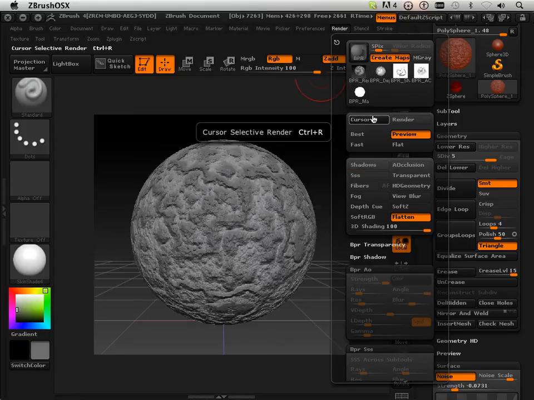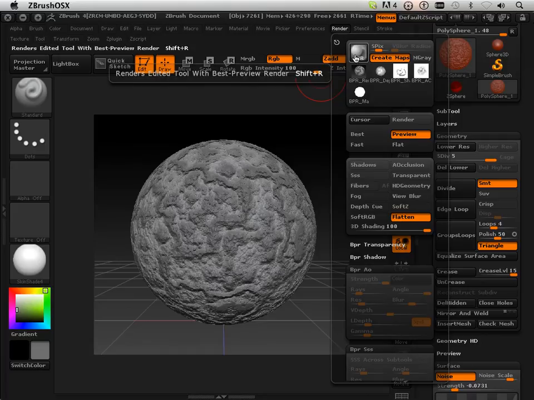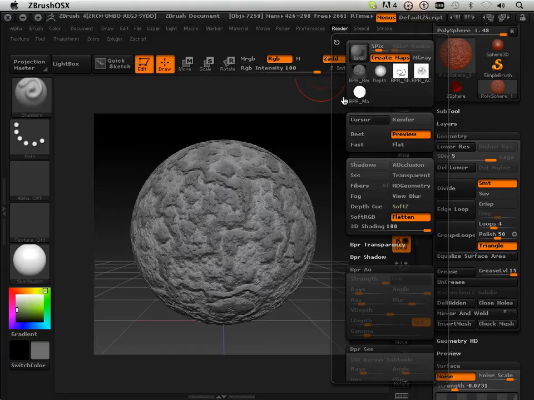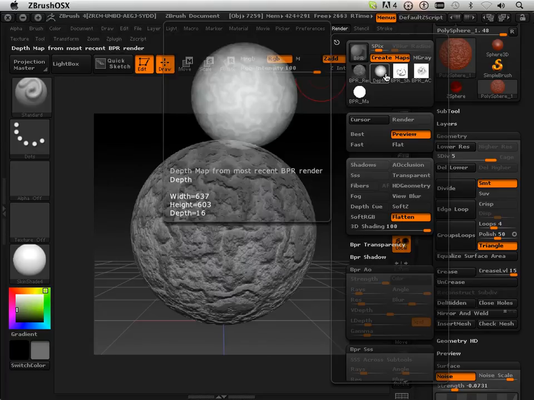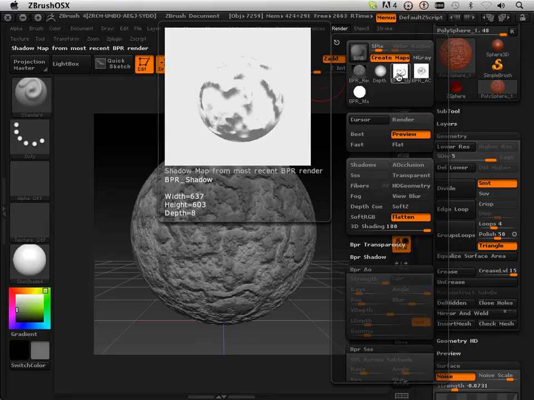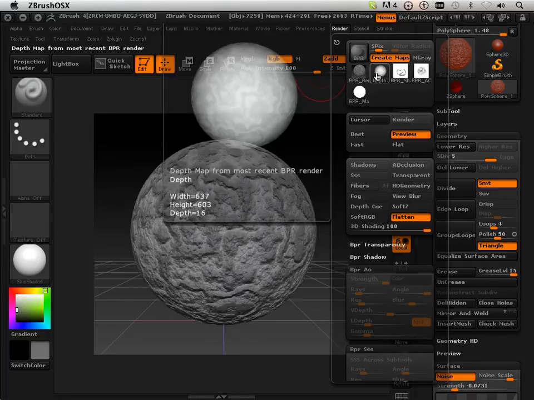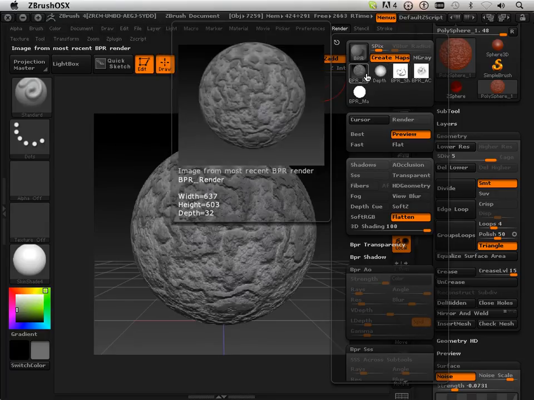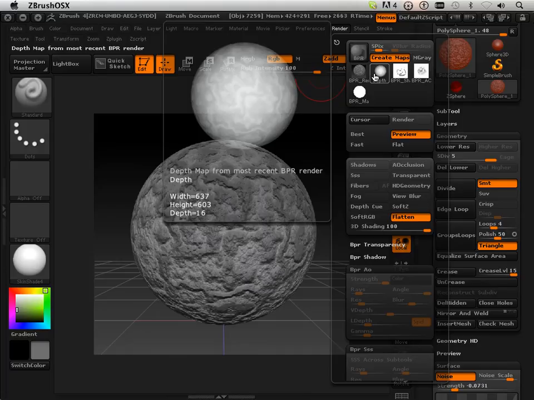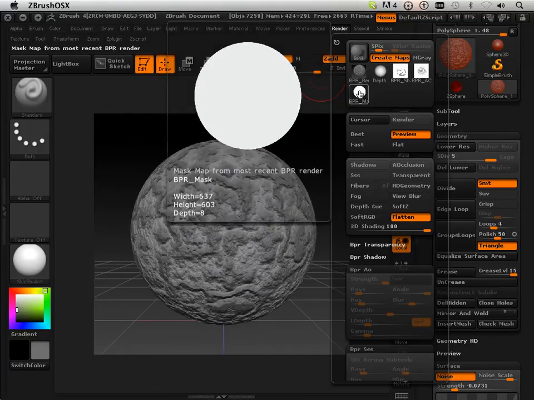I just take all these off and Best Preview Render it. Okay, so it updated this one, and these are based upon some older stuff. So it gave me this one and the depth, even though I didn't choose depth. And this other stuff is old.